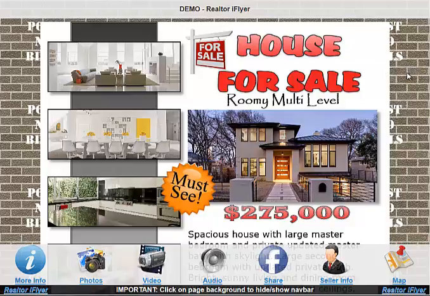Now, you'll see that the background here is what we call a little brick wallpaper. We just wanted to have some sort of simulation as if it was a flyer that was posted up onto the wall. The top here says Demo Realtor iFlyer, but we can put any name there, your name or business name if that's the case. And below the flyer is the nav bar, which links to the different sections and pages of the Realtor iFlyer, which we'll step through each one.